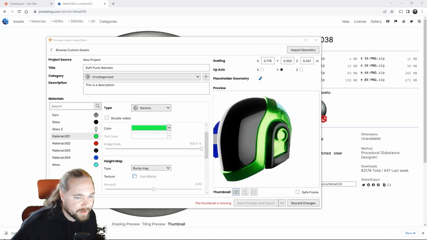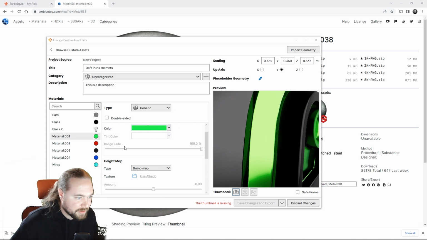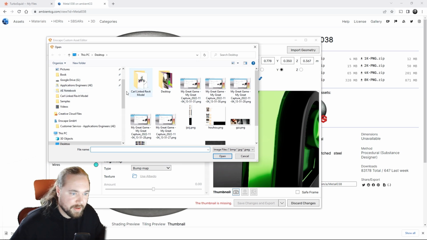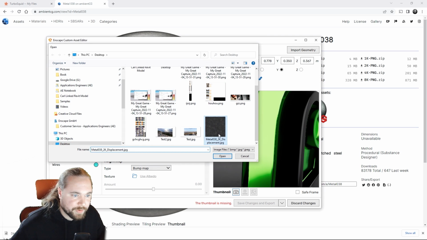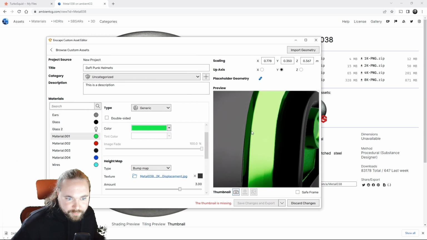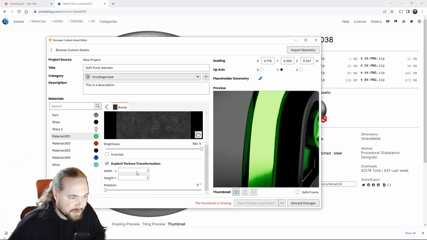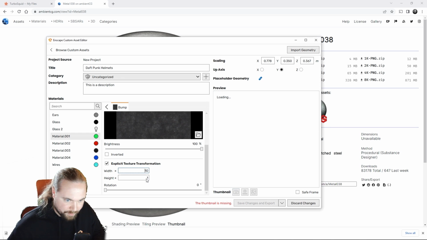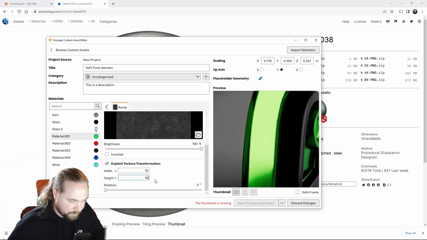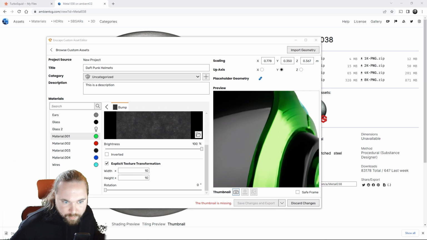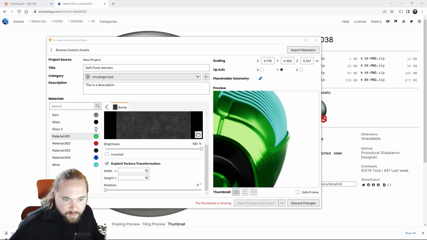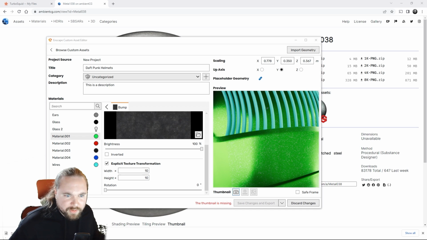Let's go back to the Enscape Asset Editor and desktop. That's this one. Make sure it has the appropriate size. Just checking. It's gonna look like, you know.